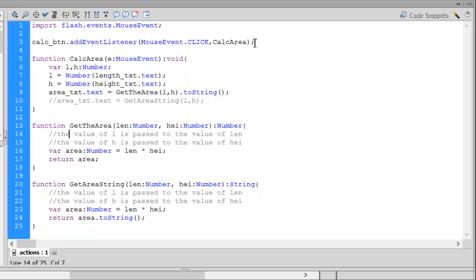So here's my event listener. The function that's calling is calcArea. I've got two variables, L and H. I'm putting the length input into L and the height input from those text boxes into H. And then my area_txt output dynamic text box is going to get the area, L times H. So I'm calling another custom function, passing it two values, L and H, which are both numbers.